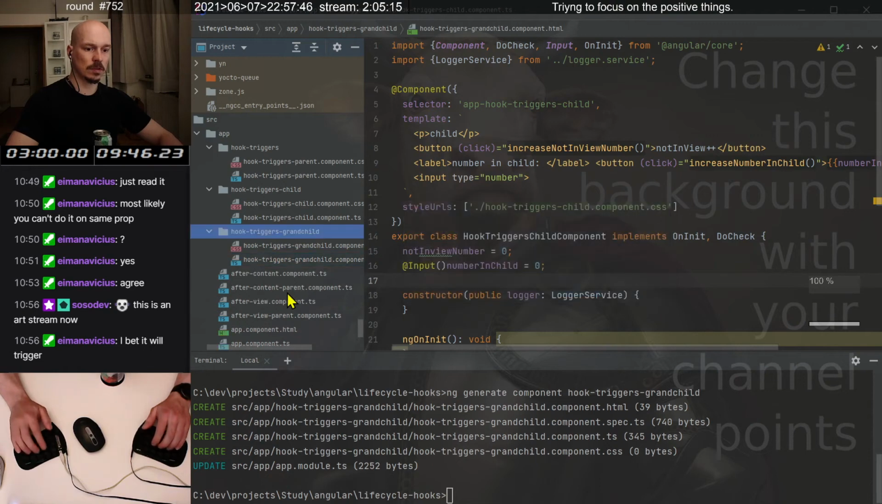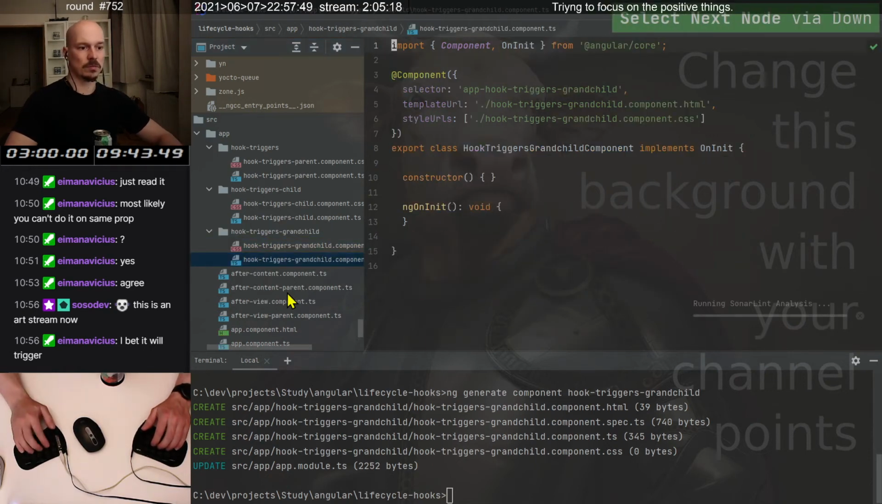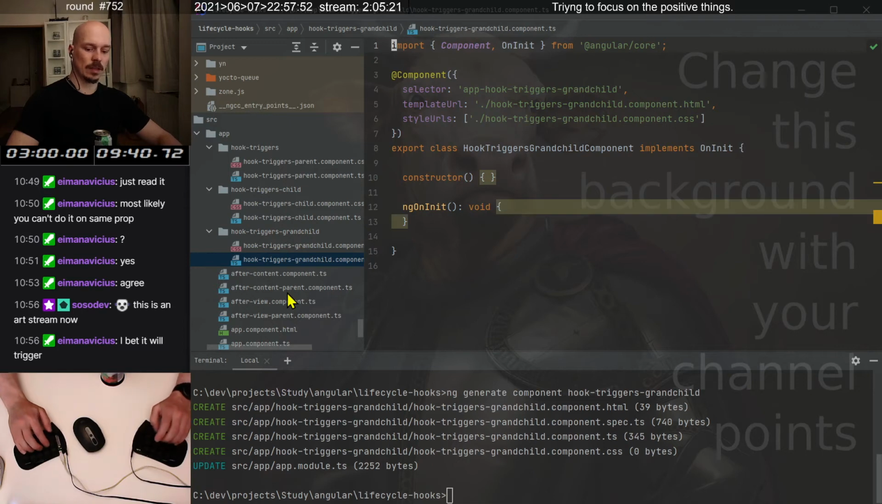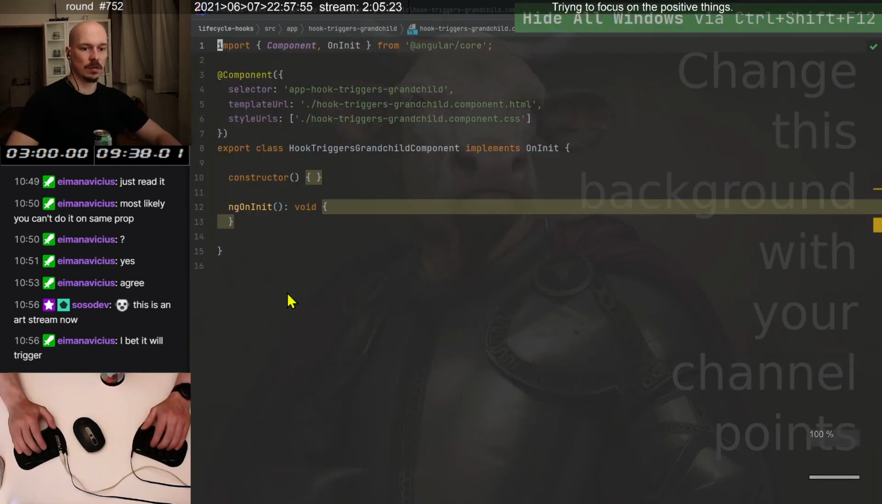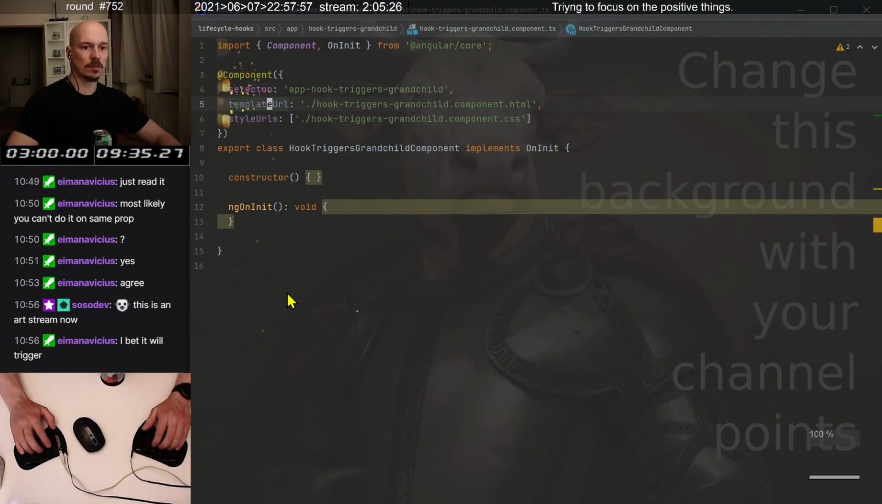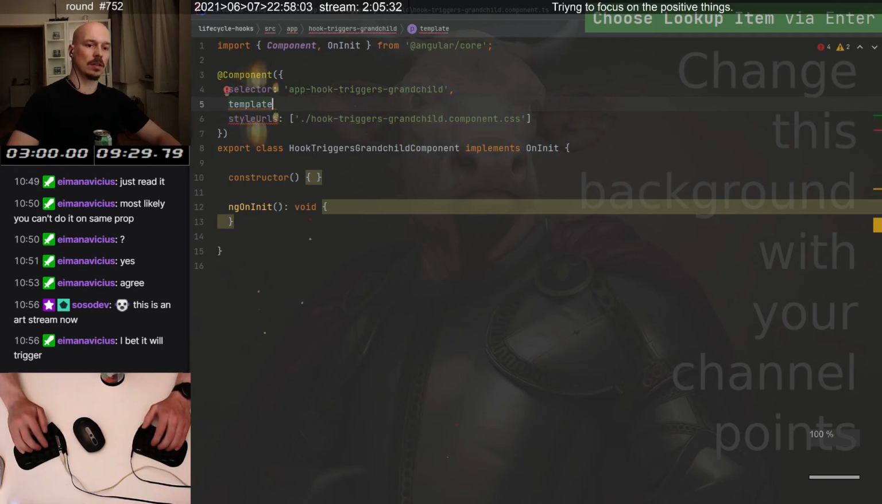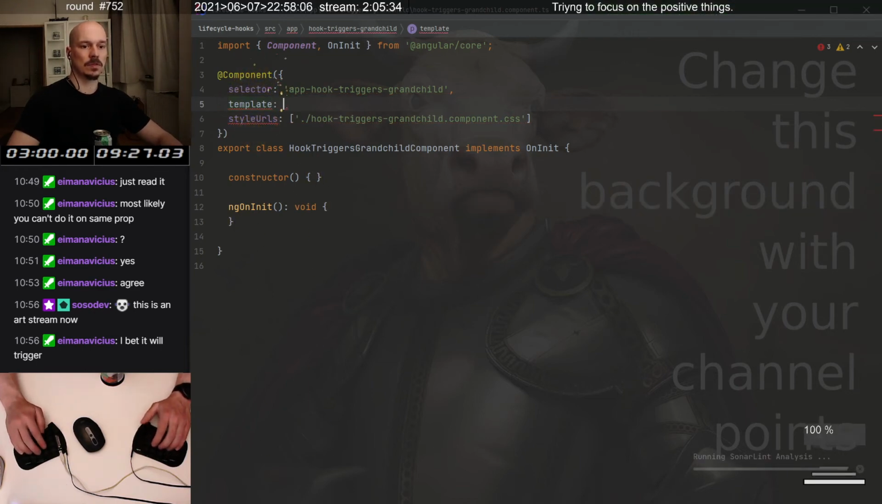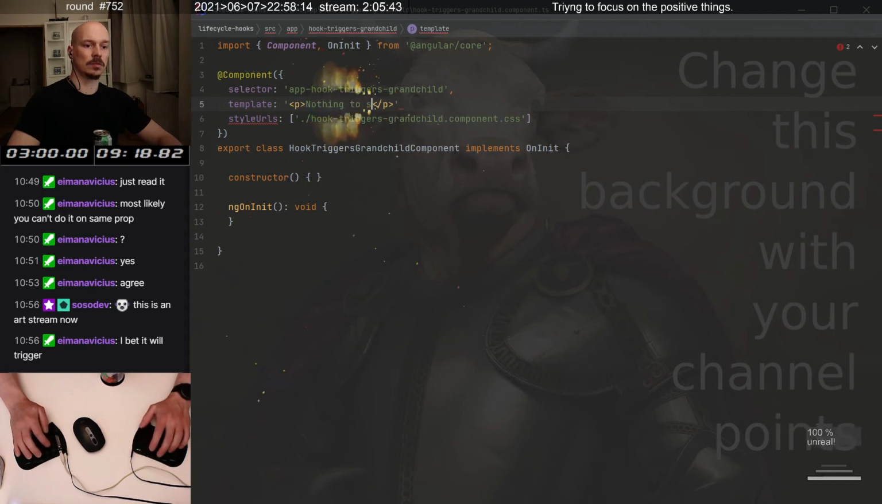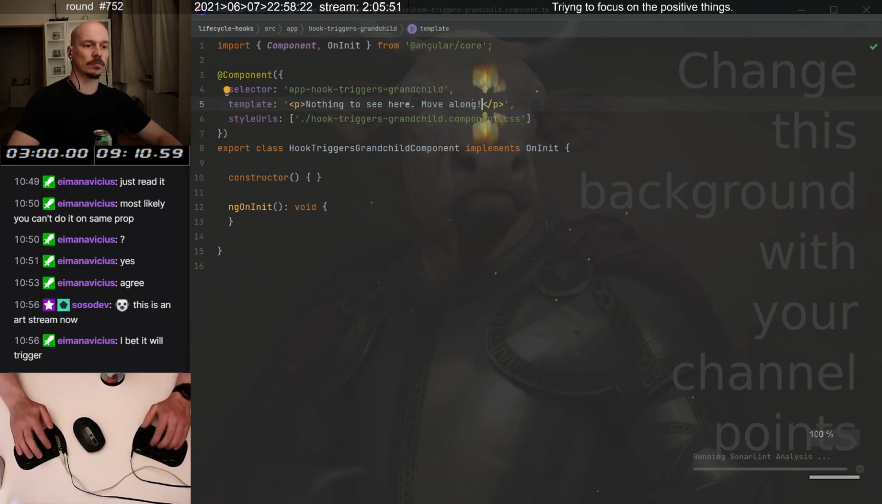We don't need the test file, we will kill this. Now we need to replace the template URL, right? So I will purge all of that. Now the template URL does not exist, so we will have just a template, and that will say, nothing to see here. Move along, grandchild.